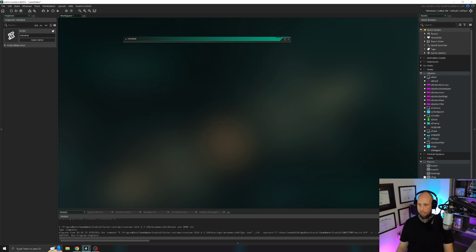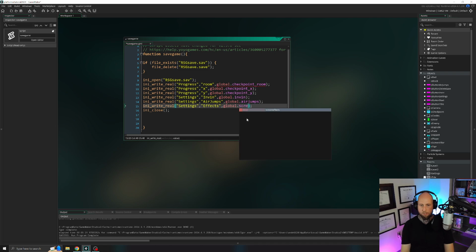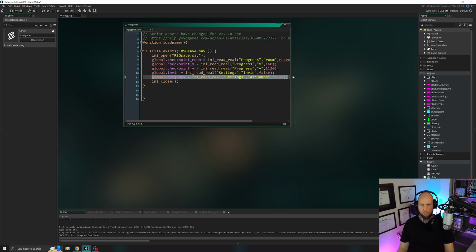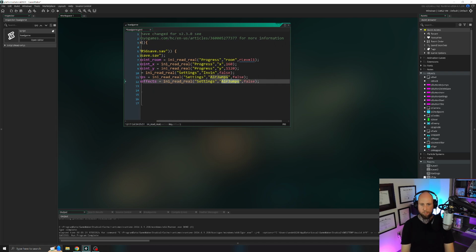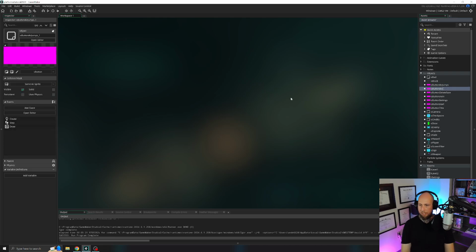And then in our save game script, we will copy this, call it effects, global.screen effects. Load game, copy this, call this screen effects, call this effects, set it to true as the default. Now duplicate O button air jumps. O button air jumps we are going to duplicate and call O button effects.